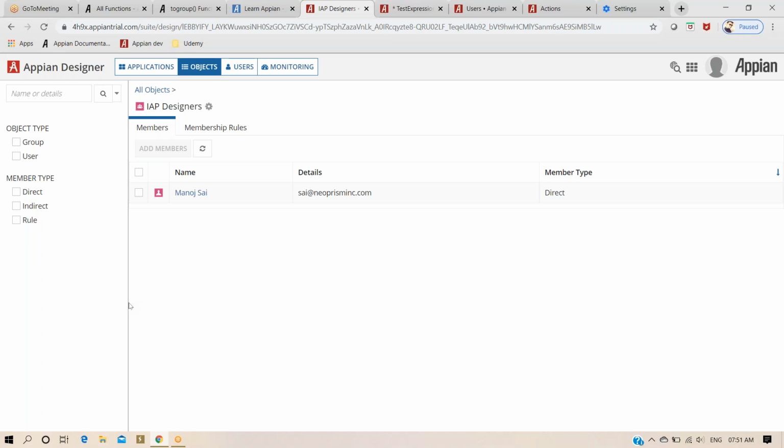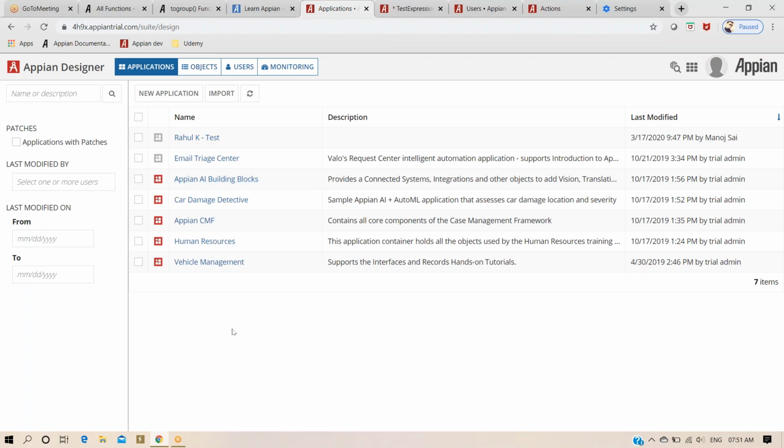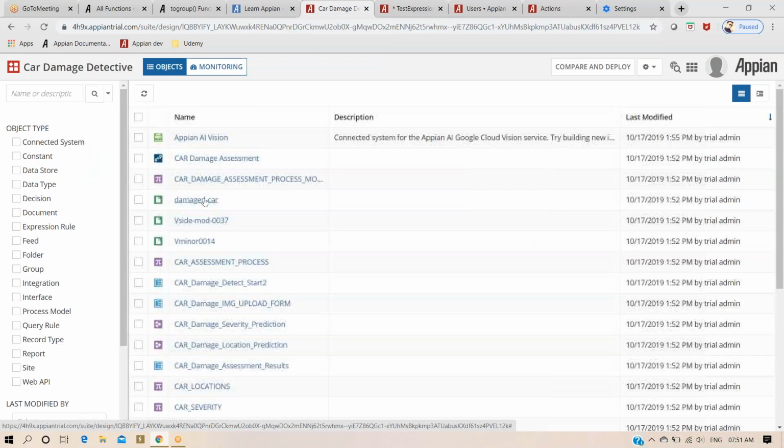So that is HR onboarding, how it works and how it helps in an organization. I have given you a very brief idea about it. Any of the applications we are going to design, you see these are all the applications which Appian has built for us: Car damage detective, human resource, vehicle management. These are all applications which we need to design.